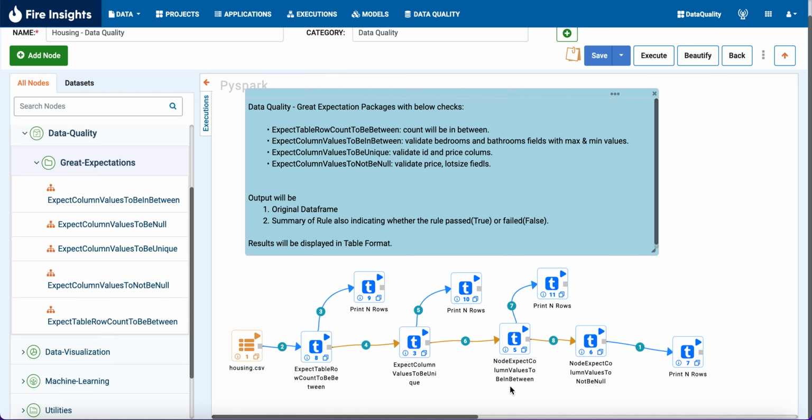In this video, we're going to cover how to use Great Expectations to manage data quality in Sparkflows. For this example workflow, we have loaded in the housing dataset, which contains real estate data, and we are using the Great Expectations node to check our data quality before we start our other data science steps.